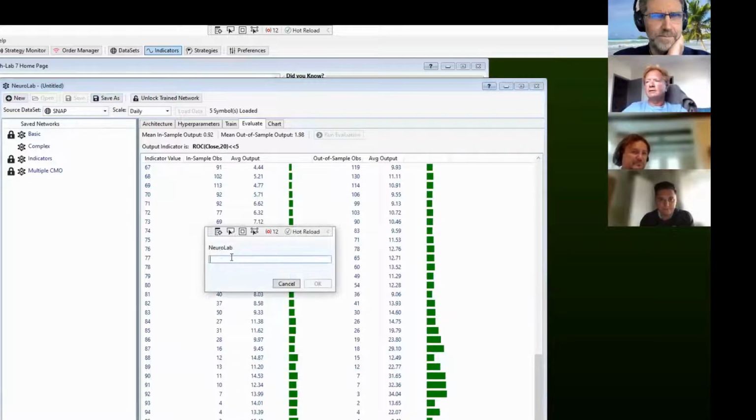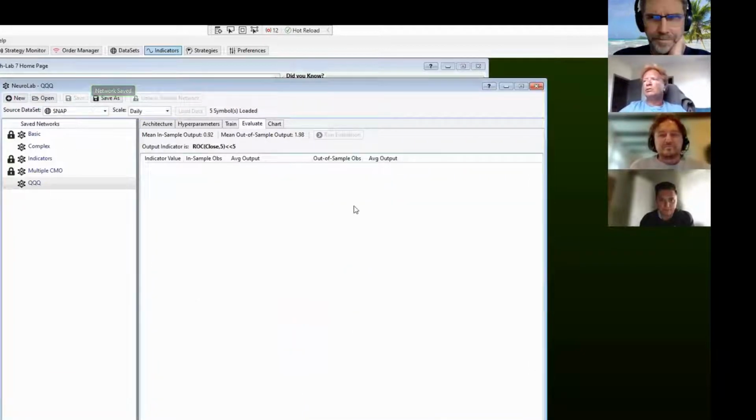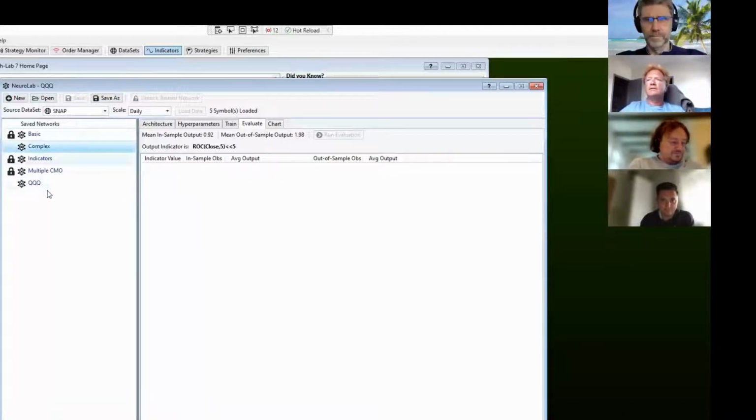Let me save this as, what should we call this one? I'll call it QQQ because we're using QQQ external data on that. There's a little bug here. This is still under development. It cleared the evaluation. Let me see if I can open it again.